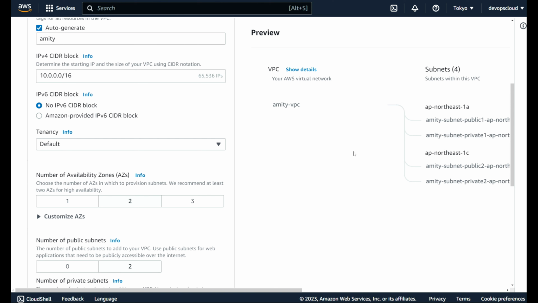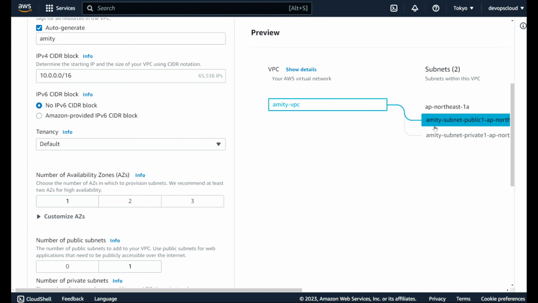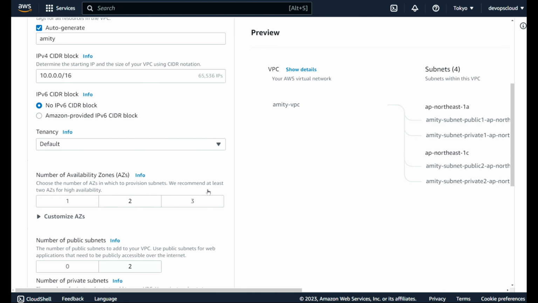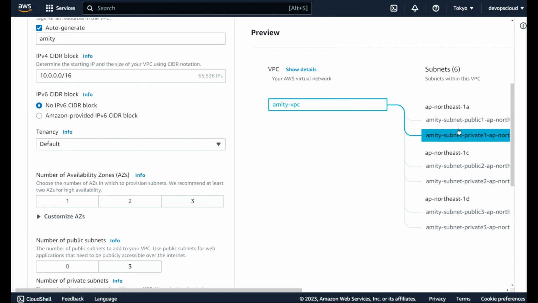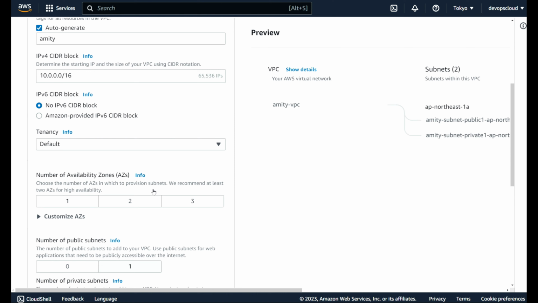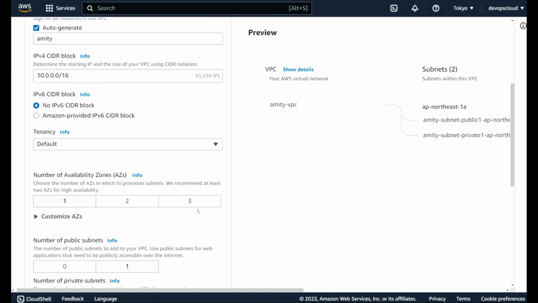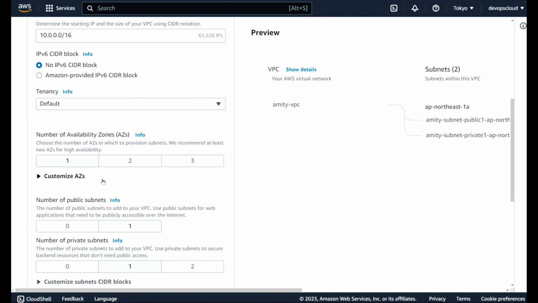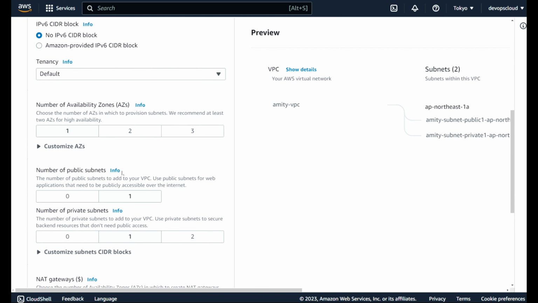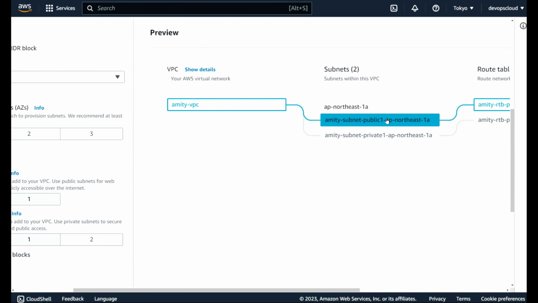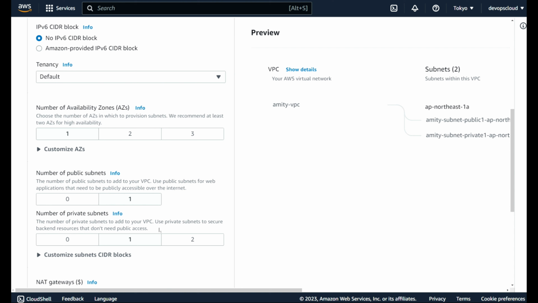Then here is the subnet. The subnets come based on the availability zones you select. If I select one, then it will be one, for one availability zone. If I select two, then it will be two. If there are three or four, whatever number of availability zones, you can create that. For me, I am fine with one, so I select one availability zone. Then there is customize. You can also select how many public subnets and how many private subnets you want. I'm happy with one public and one private, but if I want more I can select that.